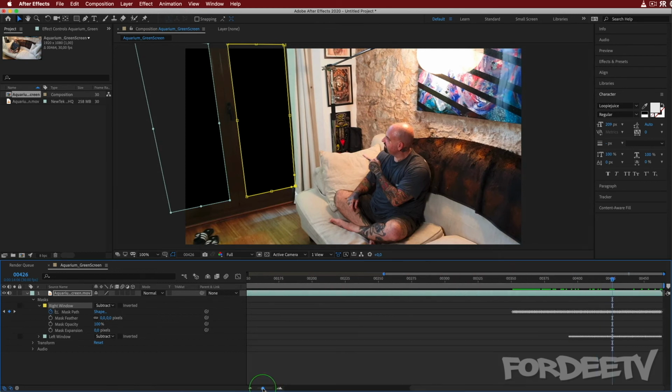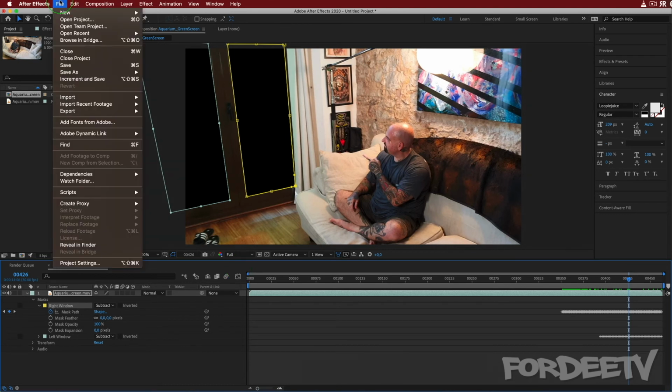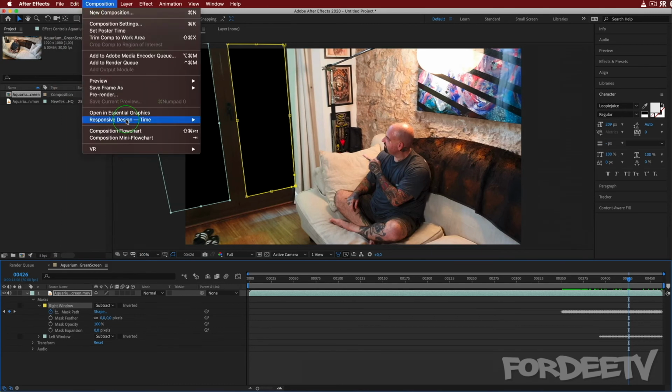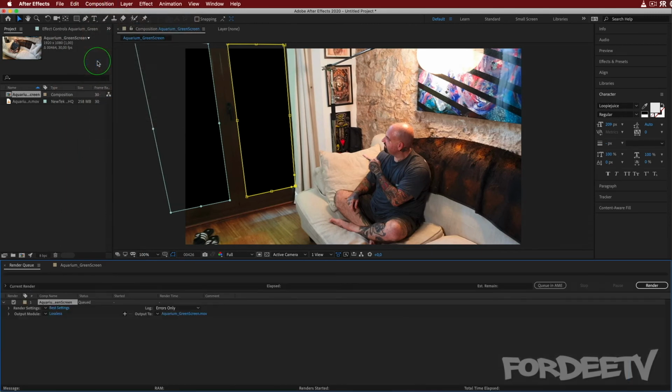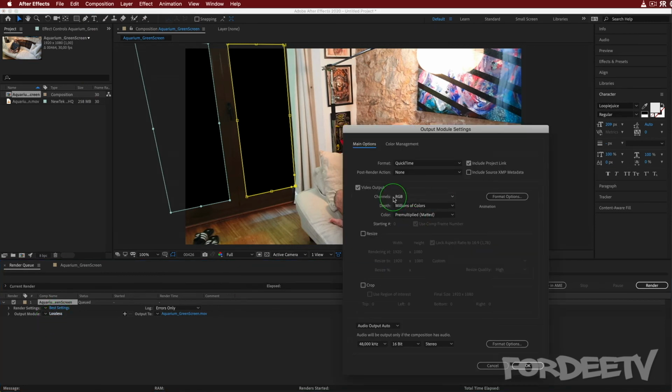Now, we can do this here inside of After Effects, or we can do this by exporting this clip with an alpha channel and bringing it into Final Cut. So why don't we do that? I'm going to go to Composition, Add to Render Queue. Under Lossless, I'm going to click on that. I'm going to change my channels from RGB to RGB plus alpha.